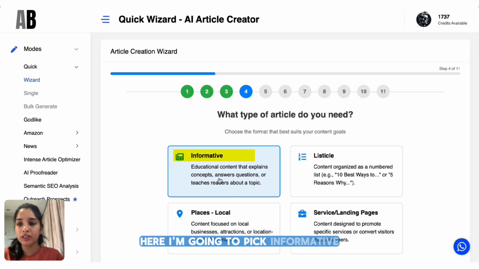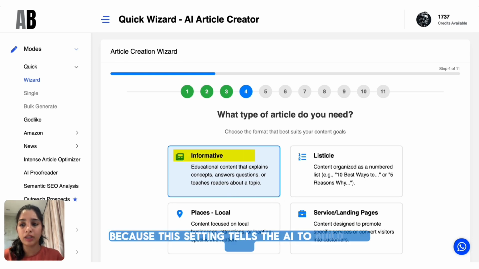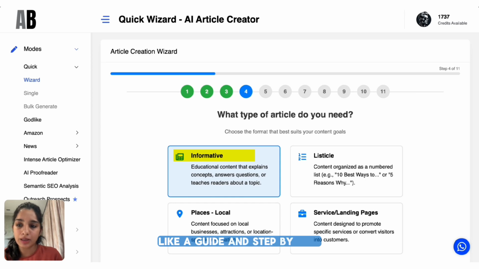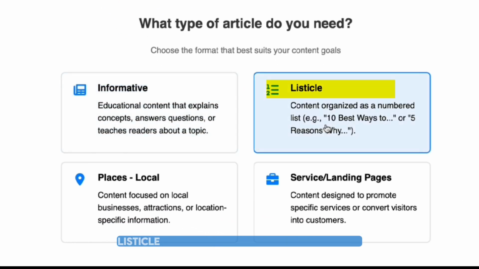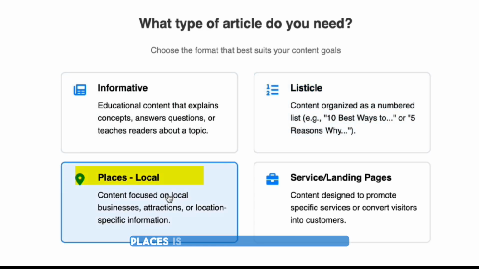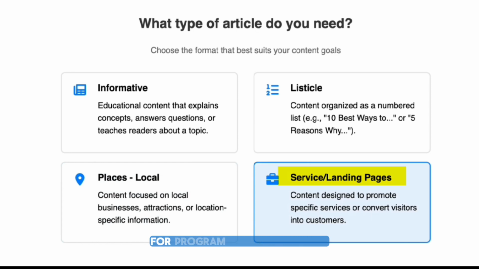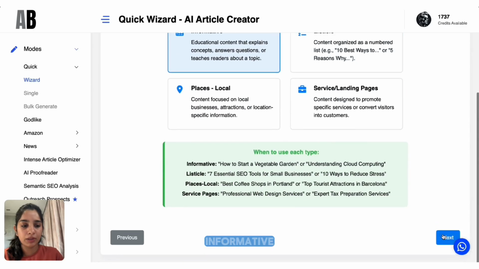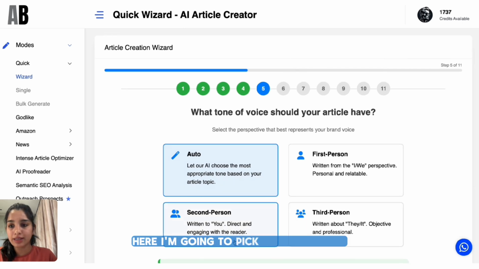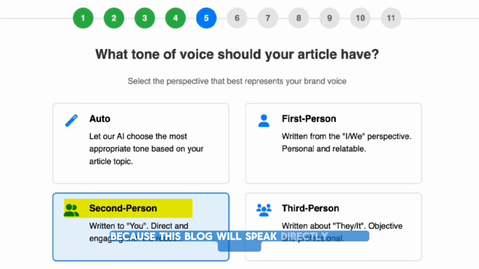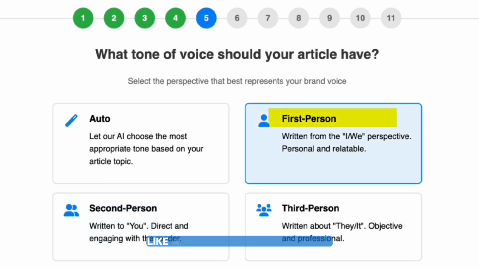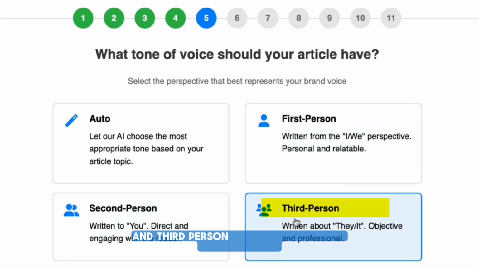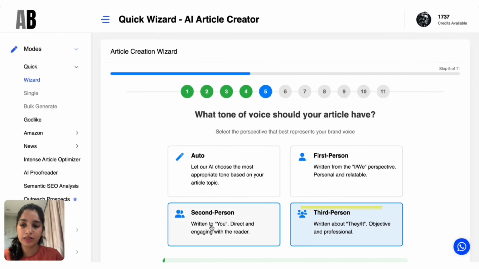Here I'm going to pick informative because this setting tells the AI to build the blog like a guide, step by step. But here's what others do. Listicle is great if you are breaking down the content into points or a list. Places is for location based content, and service or landing pages is best for program or landing pages. Informative. Here I'm going to pick second person because this blog will speak directly to the reader, and you can also choose first person if you're writing a personal experience blog, and third person for a more formal editorial tone. Second person.